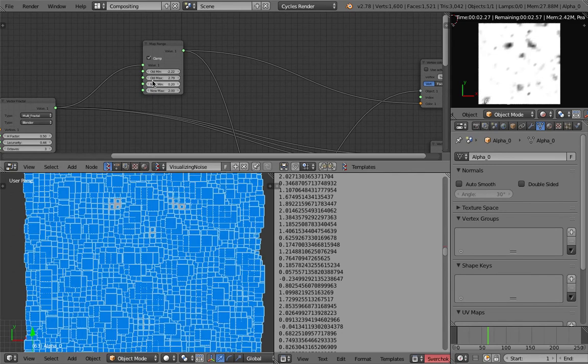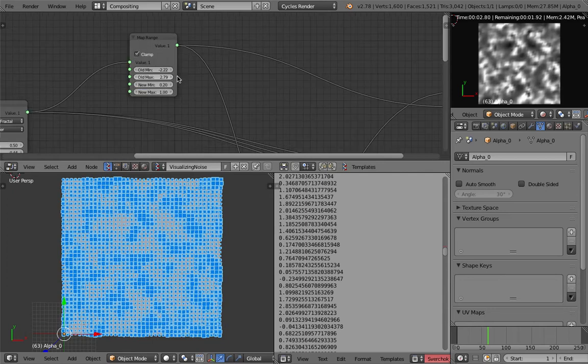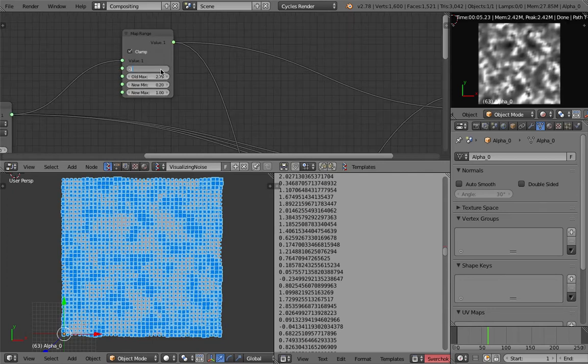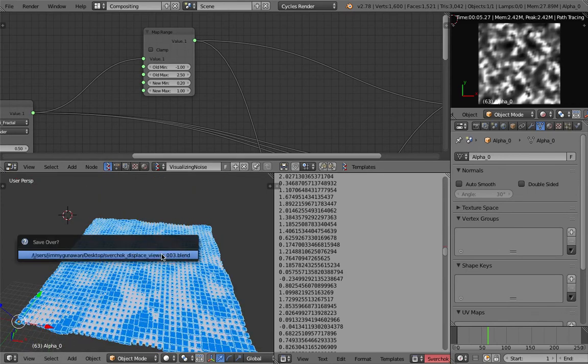You can always push the value, not too much. This one maybe -1. You can clamp the value. Okay, there's a clamp already. Maybe I turn off the clamp, so yeah, it's more natural like this.